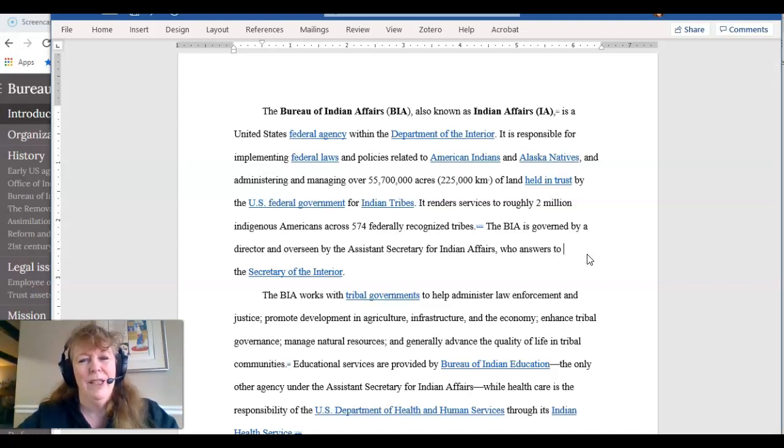Okay, so the first thing you want to do is make sure that Zotero is in your Microsoft Word. Now, this is the Microsoft Word version of this Zotero information. I'm going to also post a Google Docs version, so look for that recording as well.